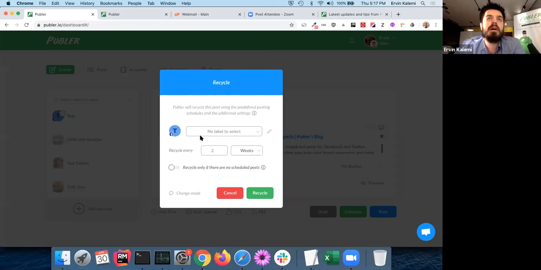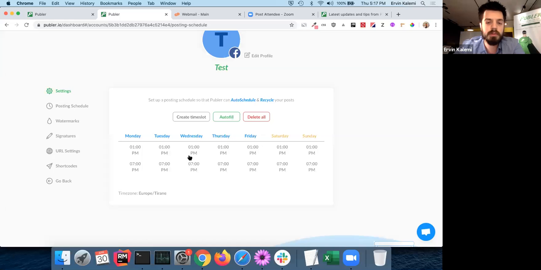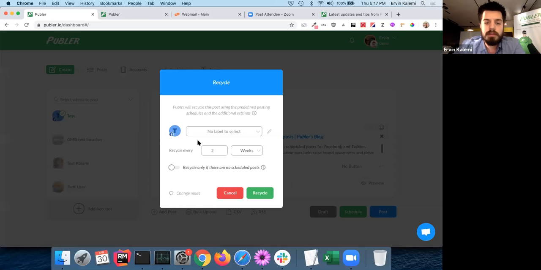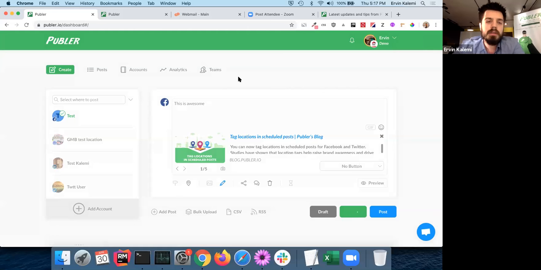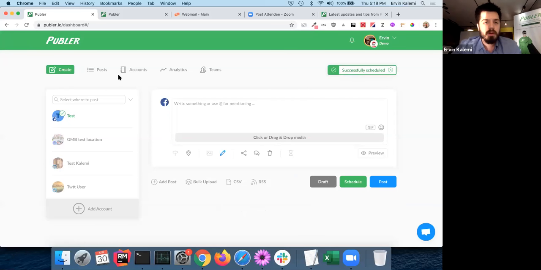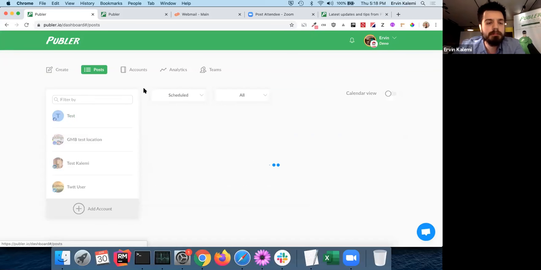Recycling is just like auto scheduling, but it happens more than once. Publer again will use this posting schedule. And let's say that I want the post to be recycled every 4 weeks. I'm gonna click on recycle. So what happened is that this post won't show up on the calendar yet. It will show up on the posts. Give it a second. Okay, let's go to post.